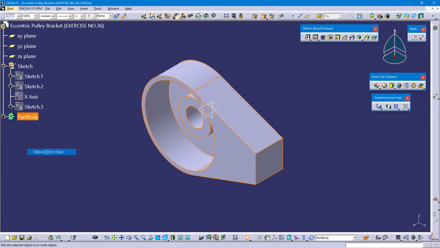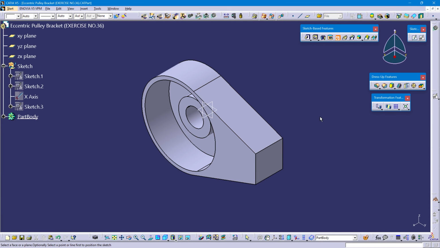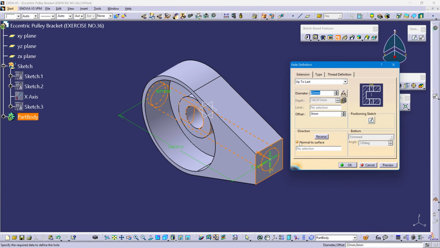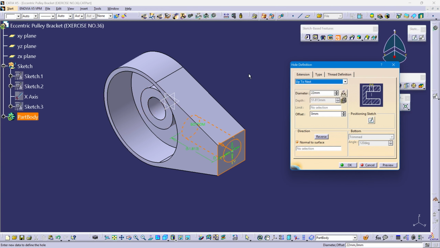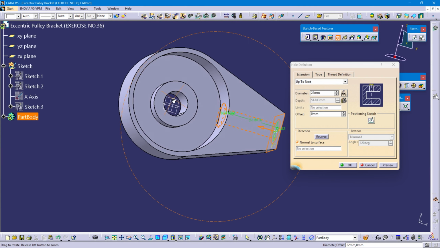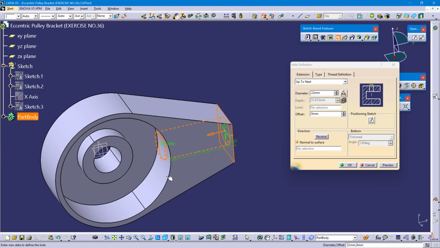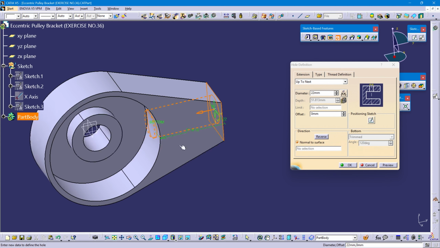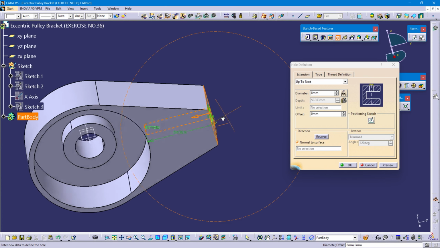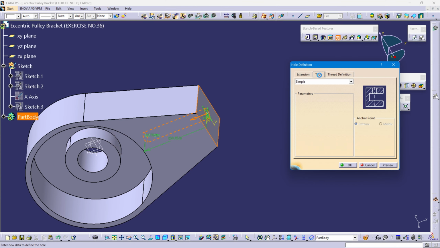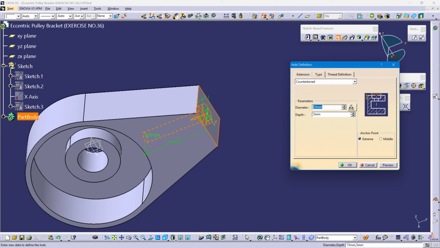Define part body. Select hole command and select this face. Change up to last to up to next. This whole feature will stop this profile. For diameter is 8 mm. We'll move to type. Change simple to contour bore. Second hole diameter is 12 mm. Length is 47 mm.